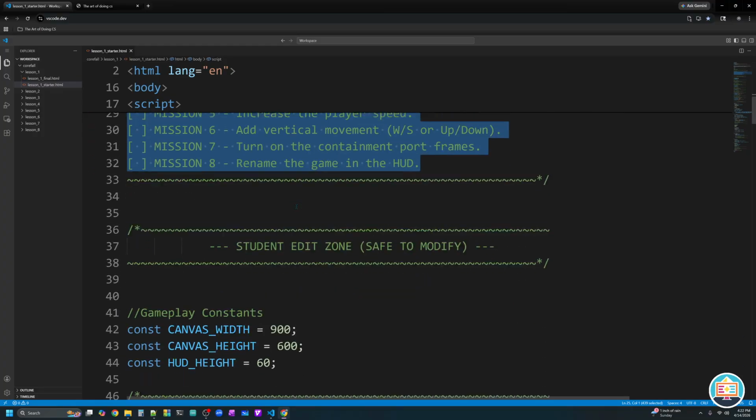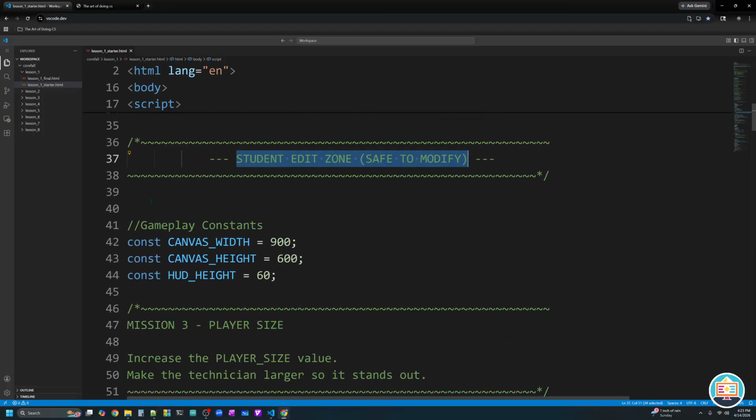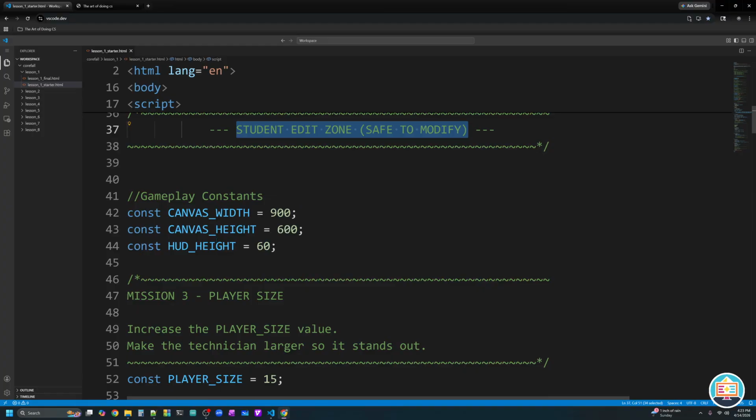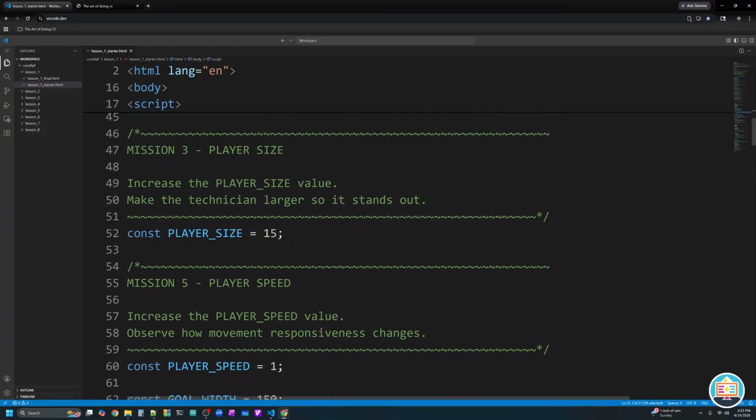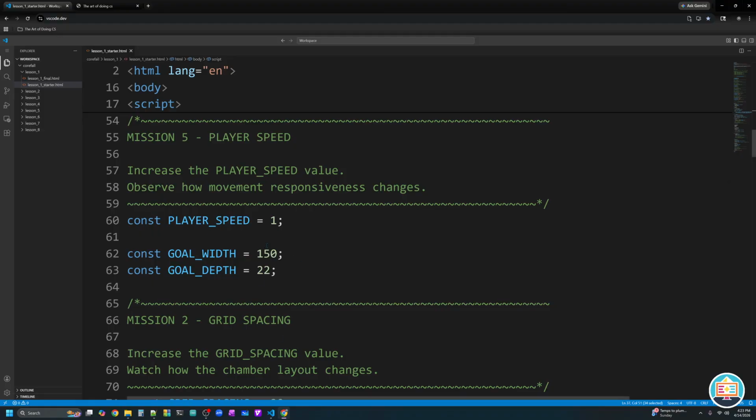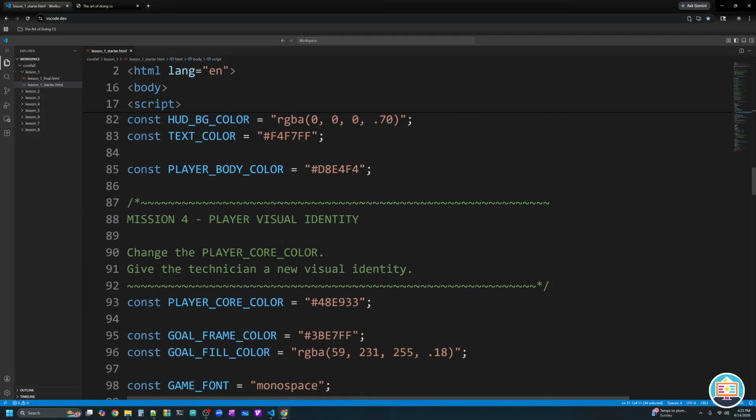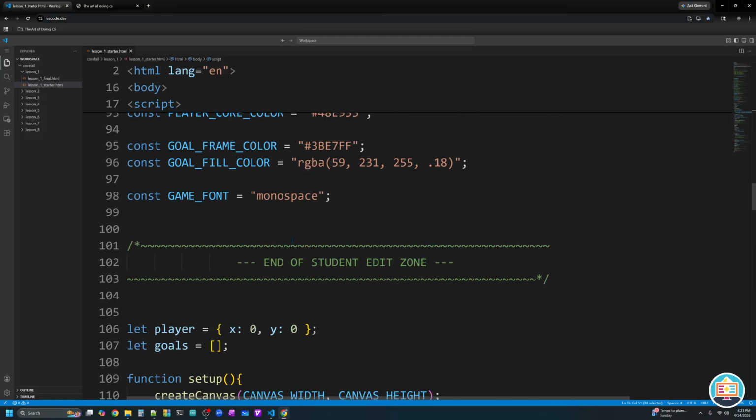If I scroll down a little bit, we have something called the student edit zone. And it tells us it is safe to modify values within the student edit zone. So here we have a lot of different variables that we can simply come in and change. We can change their numbers, and by changing the numbers, we are going to be tweaking parameters of our game. Our game will play different. It will look different. It will feel different. And anytime we change one of these values in the student edit zone, our game will not break. It's just going to change how it plays.